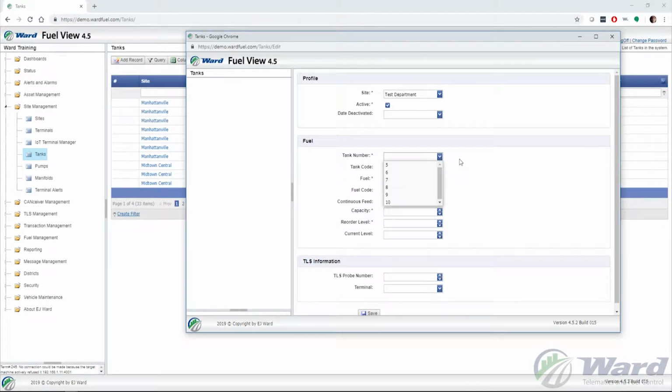So the tank number, when we drop this down, you can see that it's only showing 5, 6, 7, 8, 9, and 10. So we can have 10 tanks for each site. And as of right now, I have tanks 1 through 4 already taken up. So it's only going to show us the numbers that are available. So we're going to go ahead and do this as the next number, which is 5.